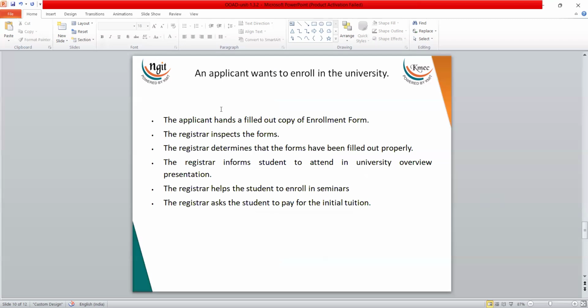Whenever a student wants to apply or enroll in any university, what are the procedures or activities that take place? If you see here, the applicant hands in a filled-out copy of the enrollment form. The registrar inspects the form and determines whether it has been filled out properly or not. The registrar informs the student to attend the university overview presentation.